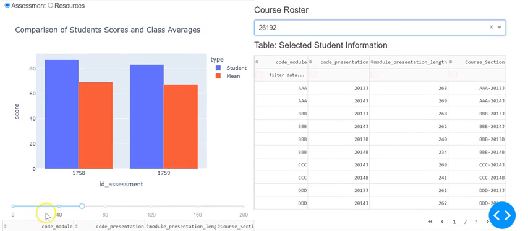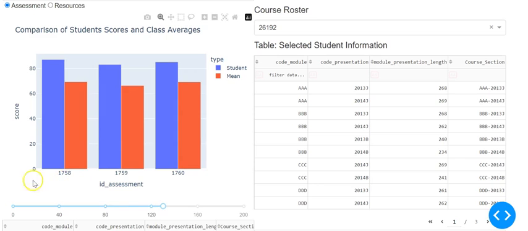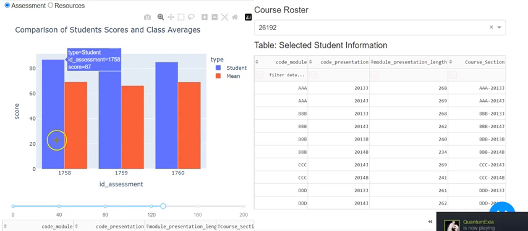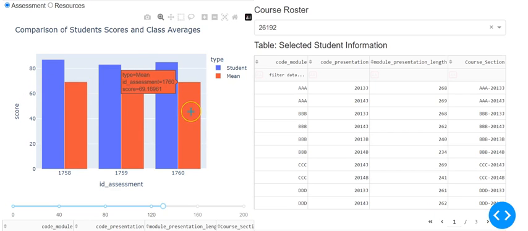Now, if I scroll down a little bit more, we have a scale here. And the scale bar is going to show how many days the course has been going for. How far along are you progressing in the course? So here, after 60 days, we have two assessments. These are the assessment ID numbers. And if I advance it, maybe after 120 days, okay, now they've had 3 assessments. And we're looking at the student performance compared to the class mean or the rest of the class.